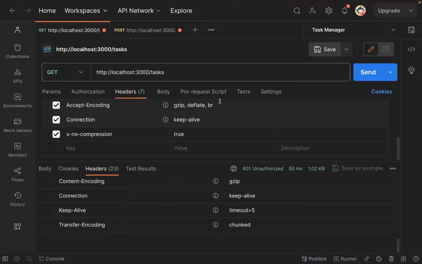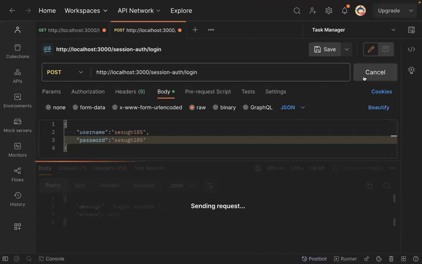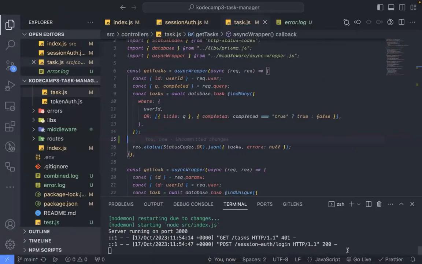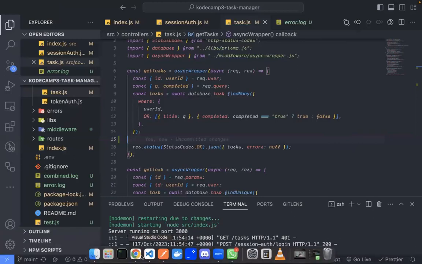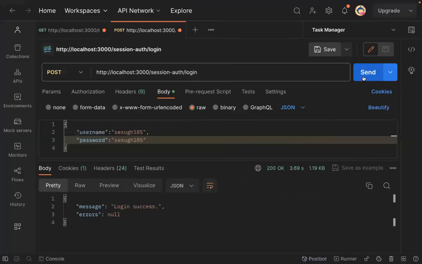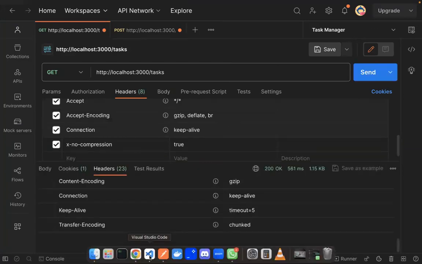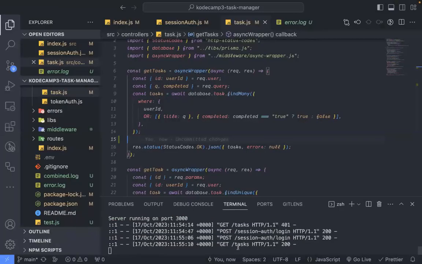Now, if you come back and you log in, login success, and if you open up the console, you have 200 /session/auth/login. It's a POST request. This is the route, HTTP 1.1, and the response status code of 200. So if you try to make a request to get, oops, I'm logging in once more. Okay, so if you're trying to get some tasks, this is actually 200, and you come down here, see, /task, HTTP 1.1, response status 200.